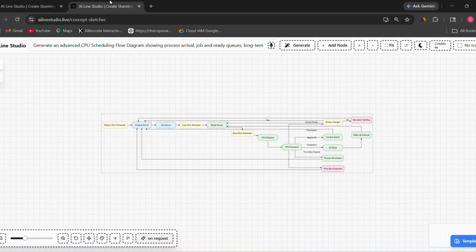For this demo, I have already generated the diagram, and my use case is a CPU scheduling flow diagram showing the process arrival, job and ready queues. I generated this diagram and it got generated in just 15 to 20 seconds. And for today's demo, we are talking about how to add a custom node.